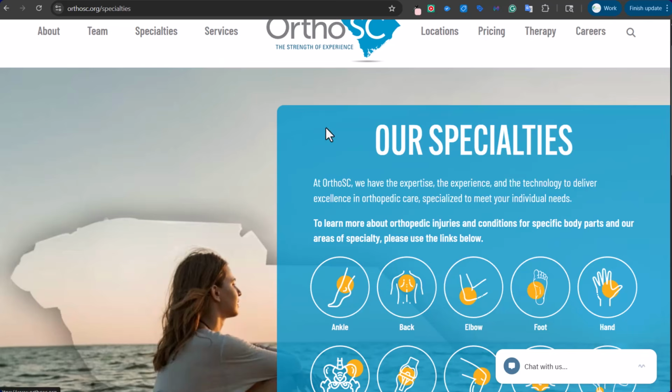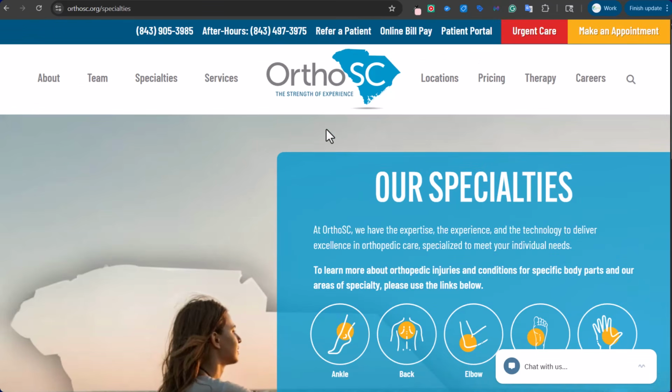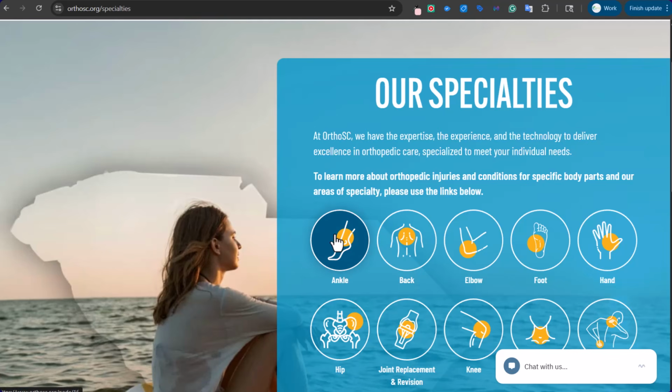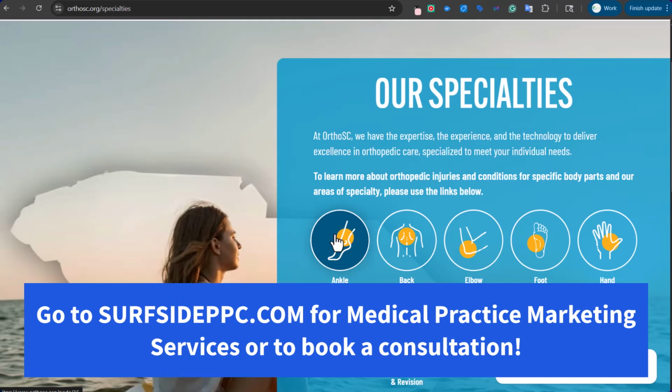In this case, OrthoSC is based in the Myrtle Beach area around where I live. So I'm in Murrells Inlet. So they have locations in Murrells Inlet, Myrtle Beach, a few others. So they could have separate pages for all of them saying ankle pain, Murrells Inlet, so that if I'm searching ankle pain near me, I end up getting to their organic page. They can get me as a new patient, and it's as simple as that.